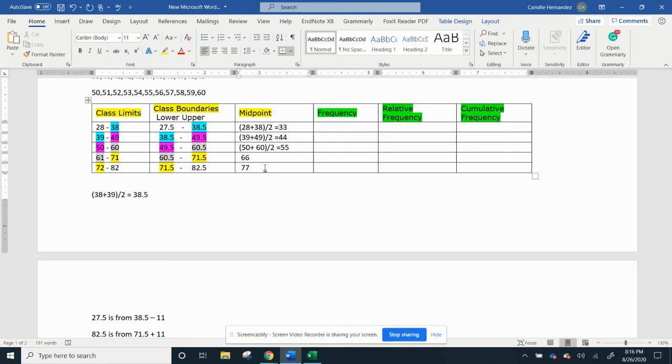You can solve them by hand if you want, but again, they're increasing by 11. Same with here. These are increasing by 11. These are increasing by 11. And the difference between the lower class boundary and the upper class boundary is 11. Same with the class limits, because that 11 is huge because it's the class width. That's how I did the whole thing. I'm going to stop this one right here.